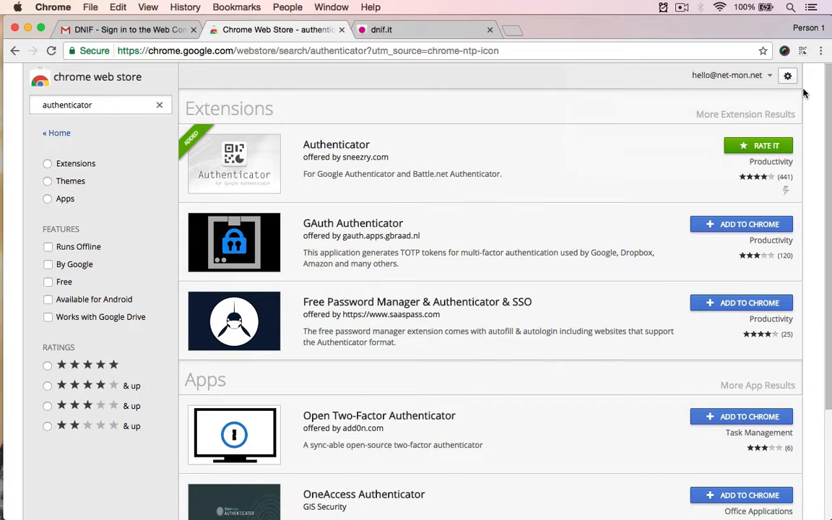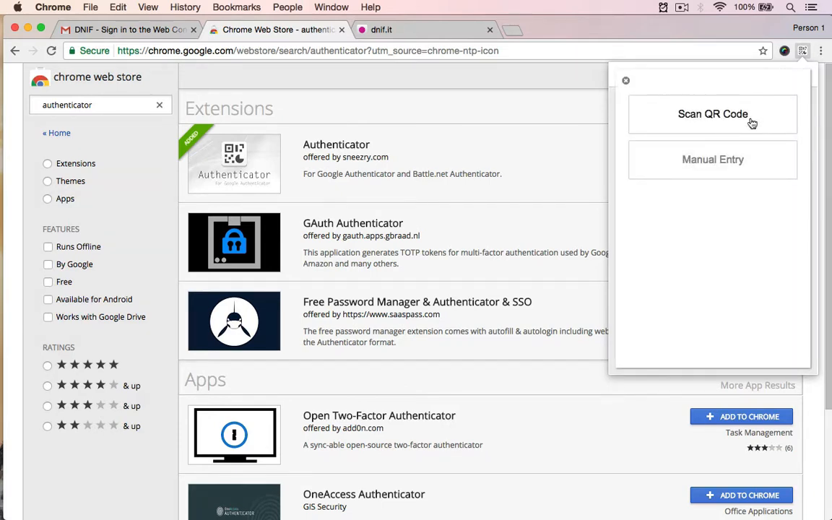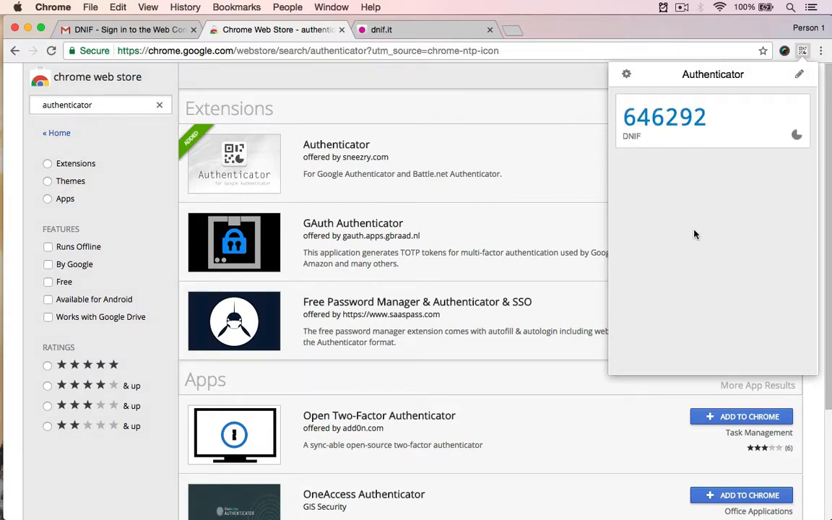Click on the Authenticator icon on your toolbar and select the Edit button. We can now add an account to Authenticator by clicking on the plus sign. Select Manual option to manually enter the auth secret key. Use DNIF as the account name and paste in the auth secret key received in the email. Please ensure you select time-based and not counter-based and complete the Google Authenticator configuration.